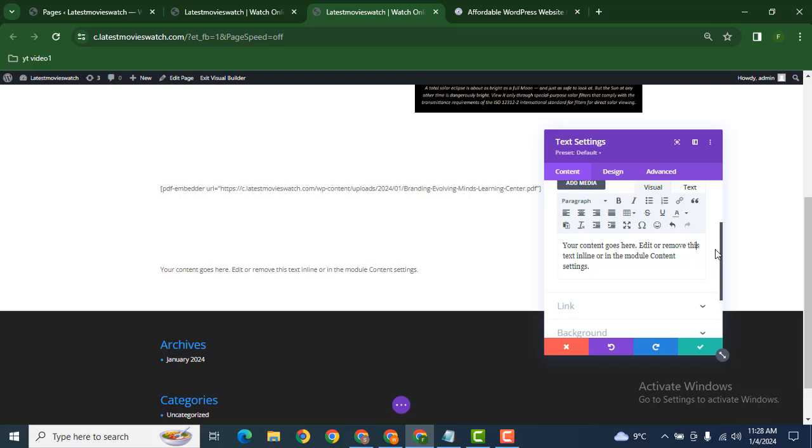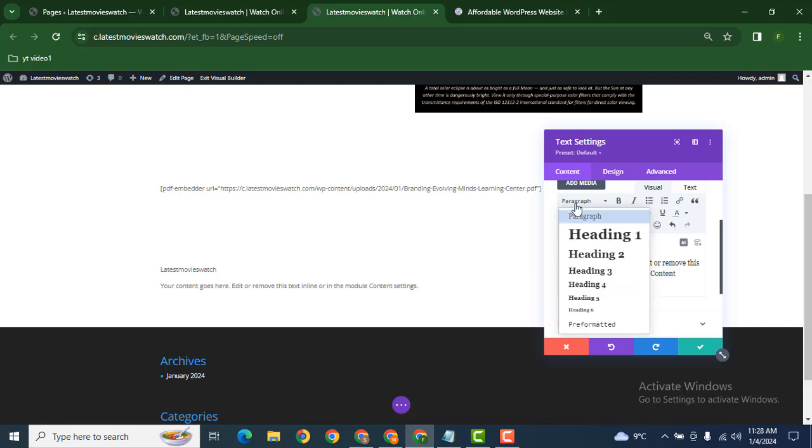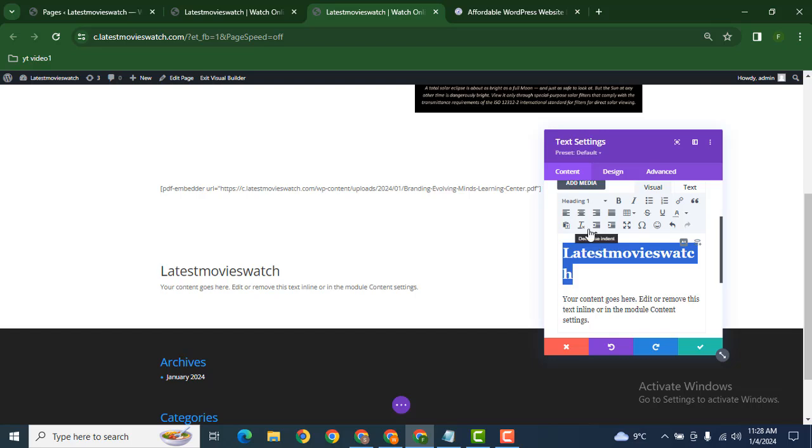Now if you want to add some headings, press enter, and after that here on the top we can add headings. And now select it. After that here you can see paragraph. Now let's click on the heading. Okay, now we have heading and text.